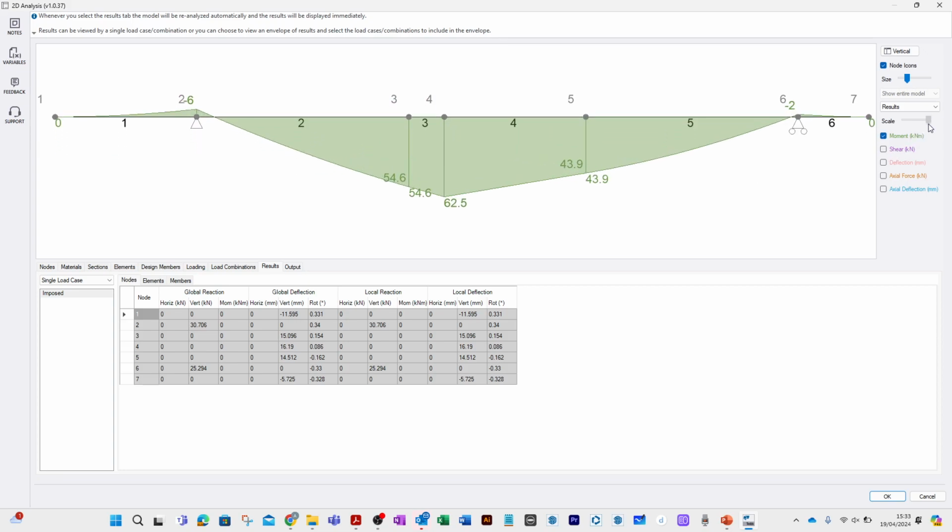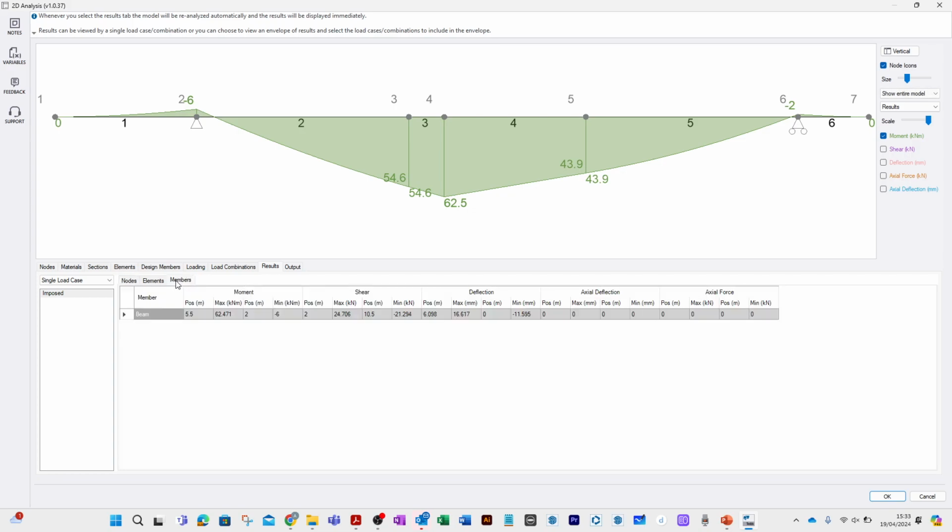You can scale it up if you want. Make it more meaningful. Determine the value of the maximum shear force. Well, actually, if you go to member, remember we made that whole thing as one member. You can look at this result along here. Determine the maximum shear force. Shear maximum 24.706, and there's the position for it as well. Determine the maximum bending moment. 62.471, and the position of it there. That's right in the middle.